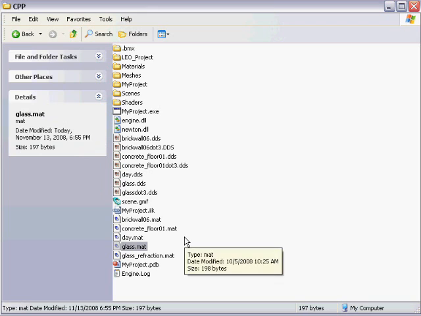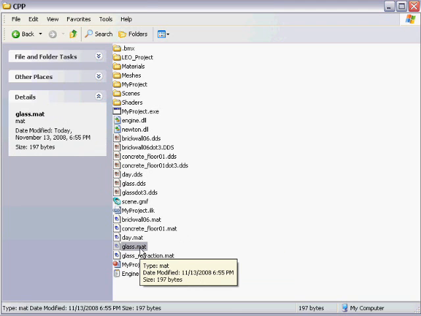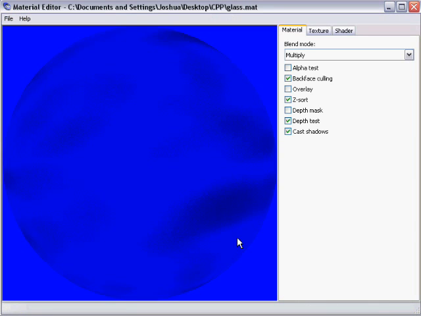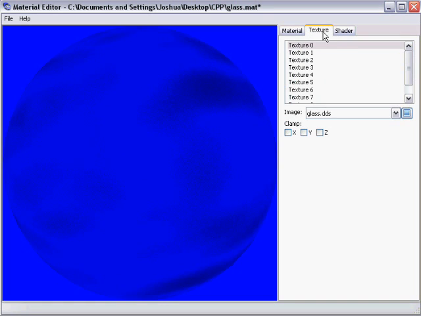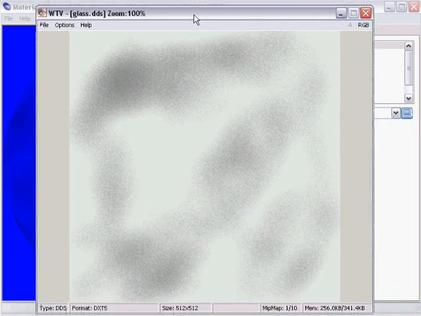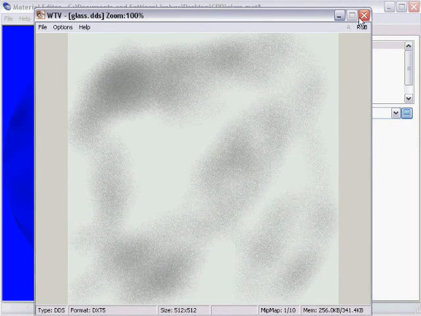And I want to show you what this glass.mat material file looks like. I have the mat extension associated with the material editor, so when I double click on this it will just open in the material editor. And you can see it's just this blended material. I've got the depth mask disabled, which is important, and I'm using the multiply blend. And if we go to the texture tab, we can see that texture unit 0 is this glass.dds texture. And this is just a simple image that I drew up myself.